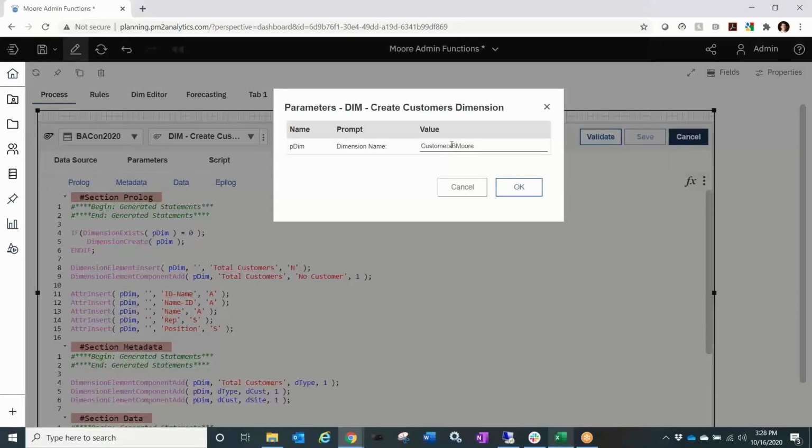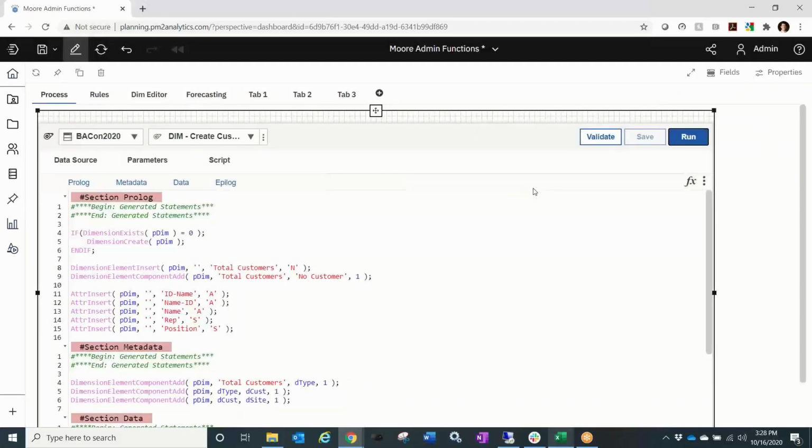And the pop-up for the parameters shows up, and we need to apply our unique name. And I will call mine with your login name. Mine is more, followed by customers. And when I say OK, that is going to run for about 2 seconds, and I get a green success message at the top. And that has created my customers dimension.